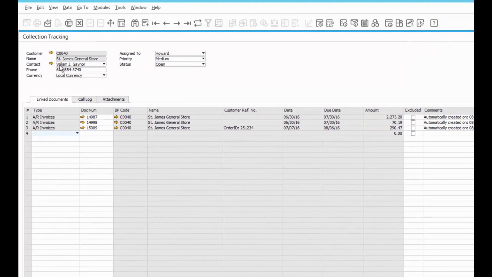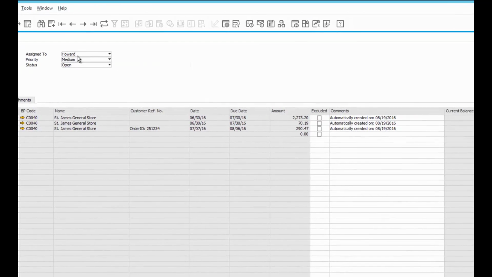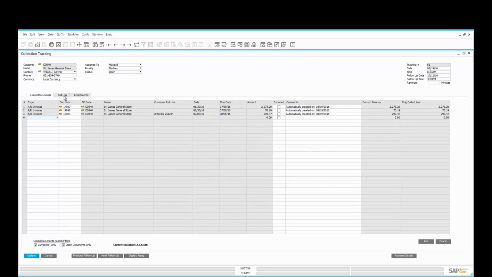Now up here, it's giving me the information that I would need if I needed to reach out. It tells me my customer name, contact that I need to reach, the telephone number. In this case, it's telling me it's assigned to Howard. It was created on August 19th, and the next follow-up date is the 11th. Let's go ahead and take a look at the activity.